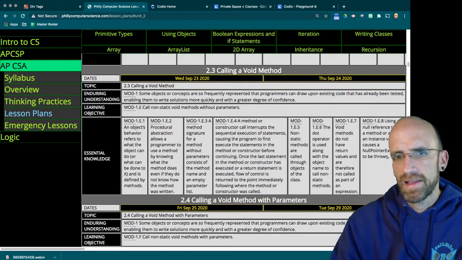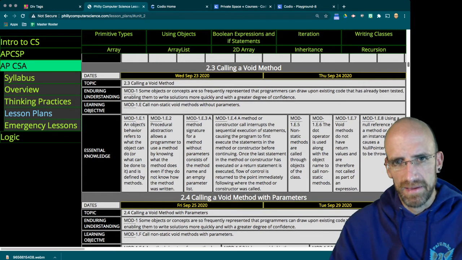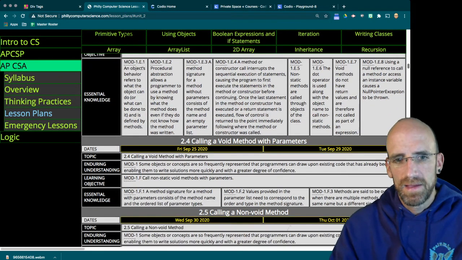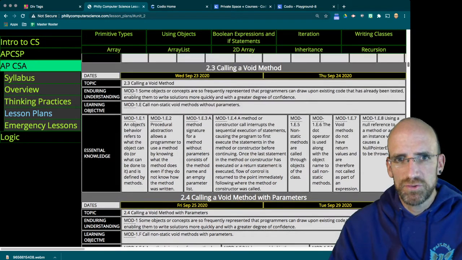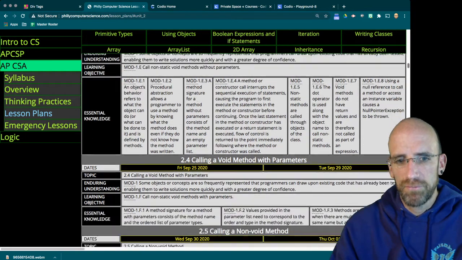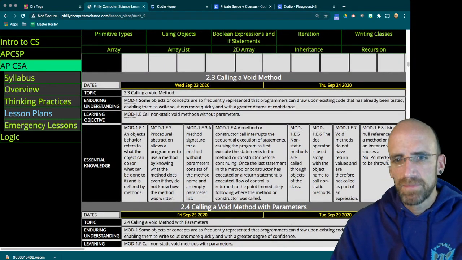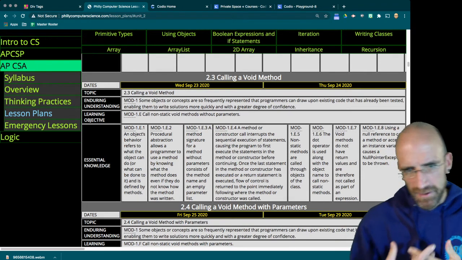We are going to be looking at what a void method is, what a void method with parameters is, and this is all vocabulary that we want to pay attention to. We need to understand what parameters are, and we're also going to look at calling non-void methods. So this is section 2.2, 2.3, 2.4, and 2.5. We're going to be calling a void method with parameters, and then a non-void method. And it's all really interconnected.